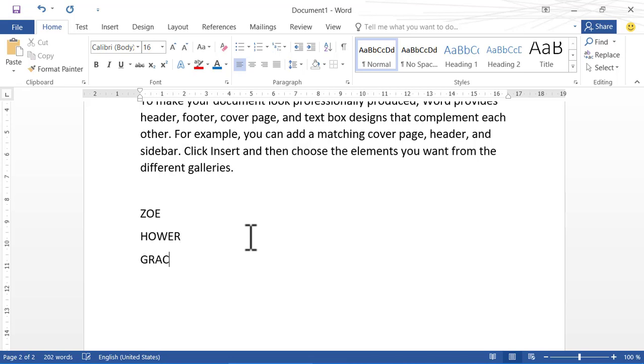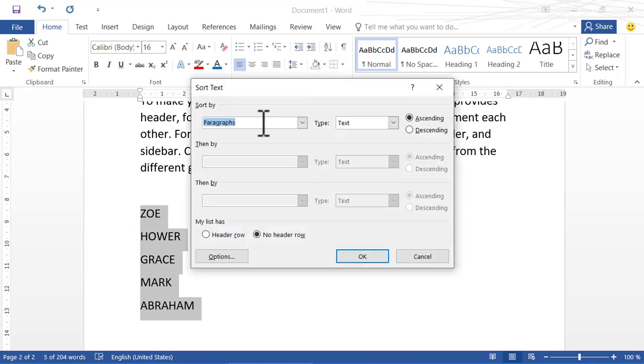I'll go for Grace. I'll go for Mark. I'll go for Abraham. And we have 5 names. Here we want to arrange those names into alphabetical order, either ascending, which is A to Z, or descending, Z to A. What we have to do is highlight the various values and then go for this option. Click here, and automatically it's selected as text. The options that we have to choose from are on the right side. Ascending is from A to Z and descending is from Z to A.